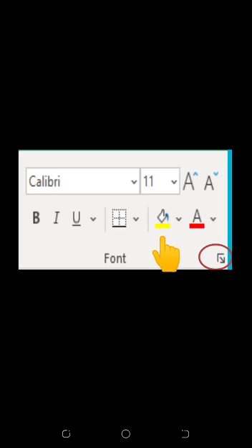This option is for color, for fill color. Means if you want to fill the cell with a different color, then you will choose this option. Okay, this is the fill color option. Text color. If you want to change the color of text, then you can choose here. You will click on the arrow, then the different colors will come. You can choose any color for your text.